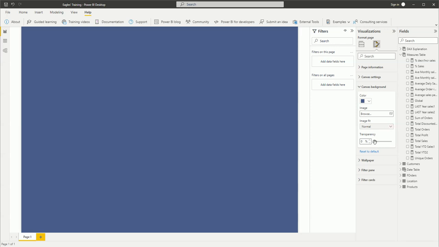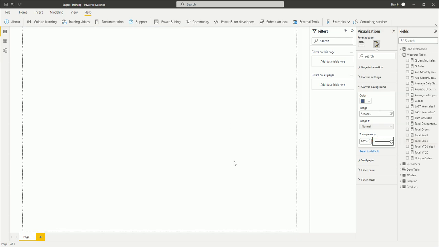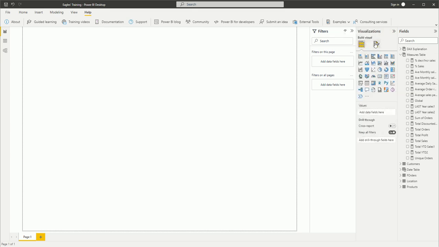So that is not clicking, but let's do that. So let me return it back to white. All I need to do is increase transparency and it's back to white. Right, so this is your visualization, and this is where you see your format page, right?